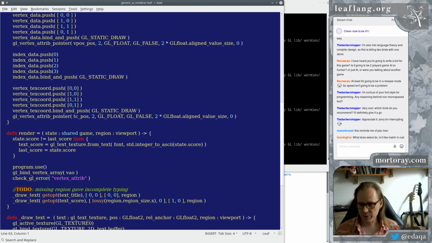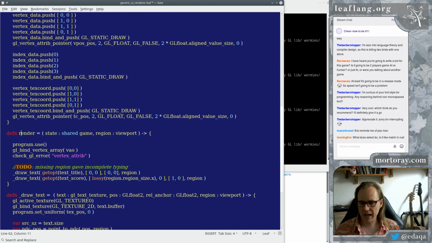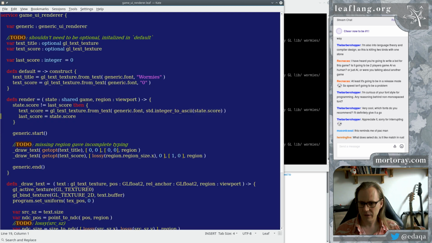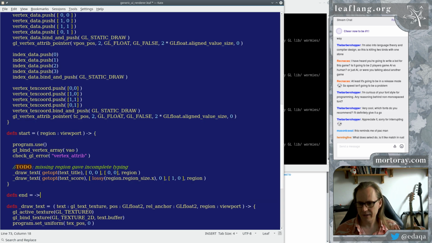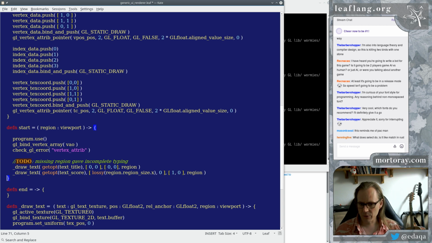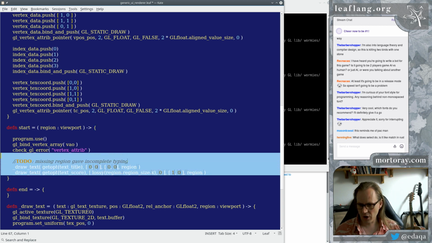Now on the render function we don't have the state. We don't even have the render function anymore. We have the start. And start should not need the state anymore. Start should take a region though. Start probably wants a region. And end won't need a region. And our end is going to do nothing. Define end. And here we don't call these draws anymore.